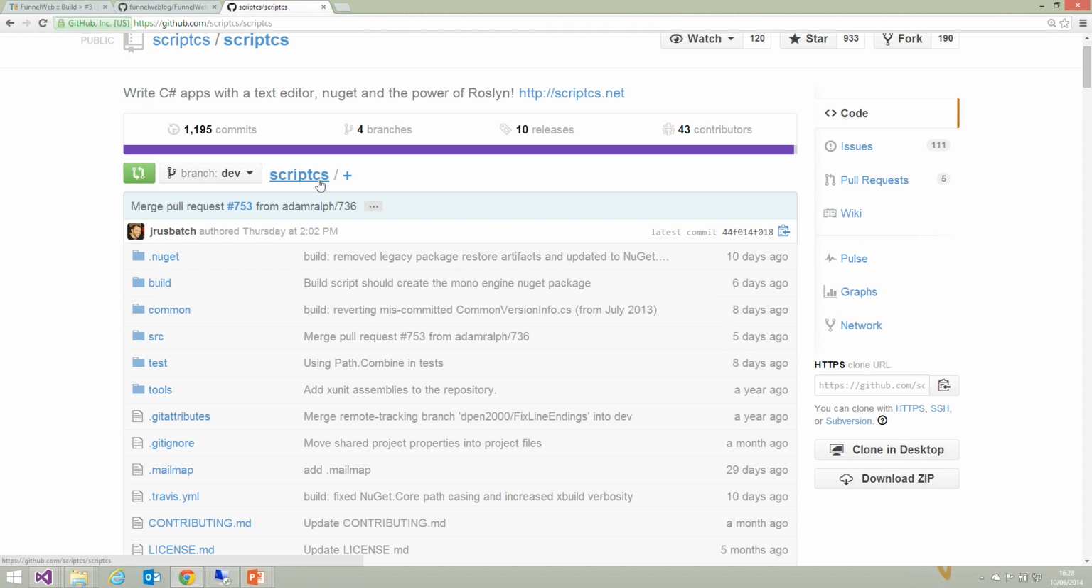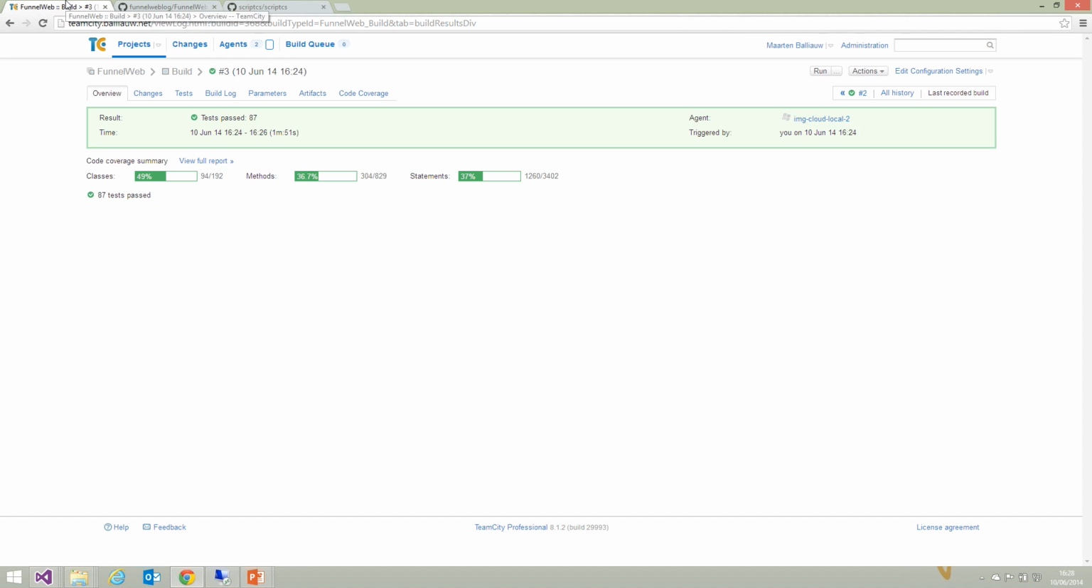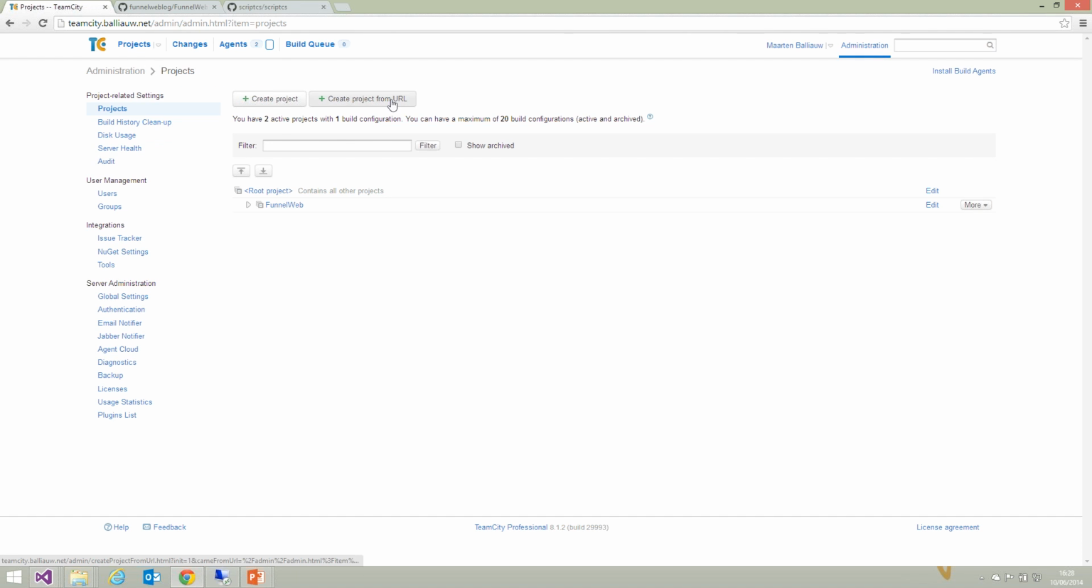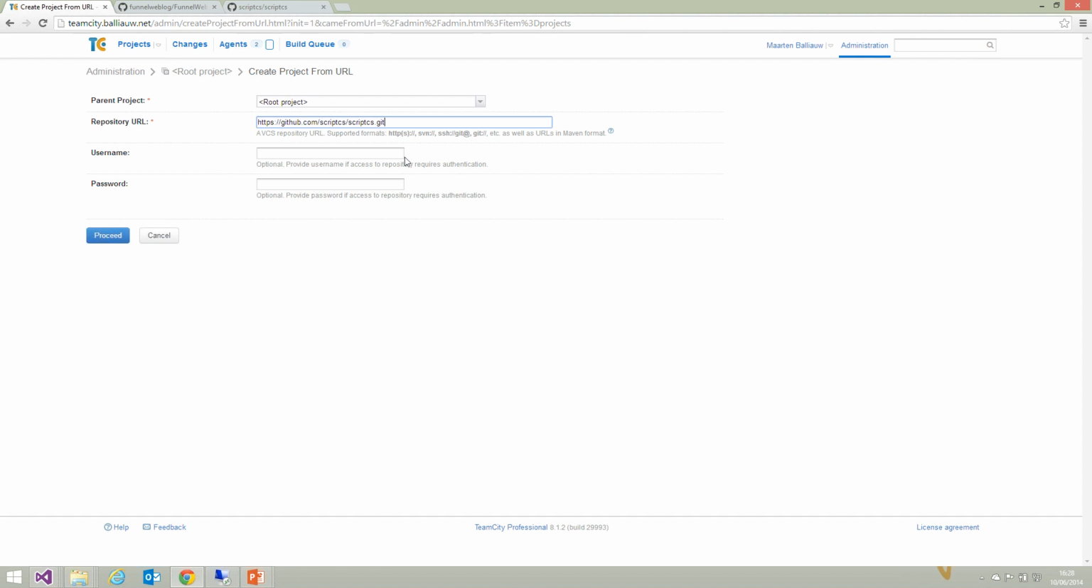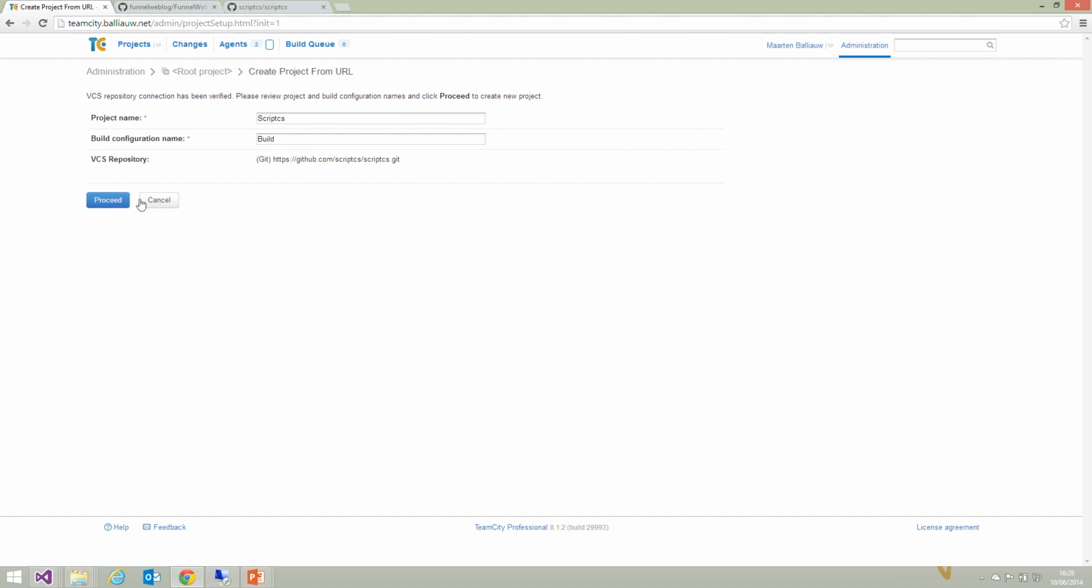Now I know they are using XUnit as a testing framework, so let's see if we can hook up XUnit inside TeamCity and see if we can capture code coverage information. So back to TeamCity, back to our administration, and let's create again a project from a URL. So I'm going to use the script.cs URL in here and proceed, and let's hope my internet connection doesn't break down again on my virtual machine and that we have some immediate feedback, and yes we have. Let's proceed again and go with all the defaults.